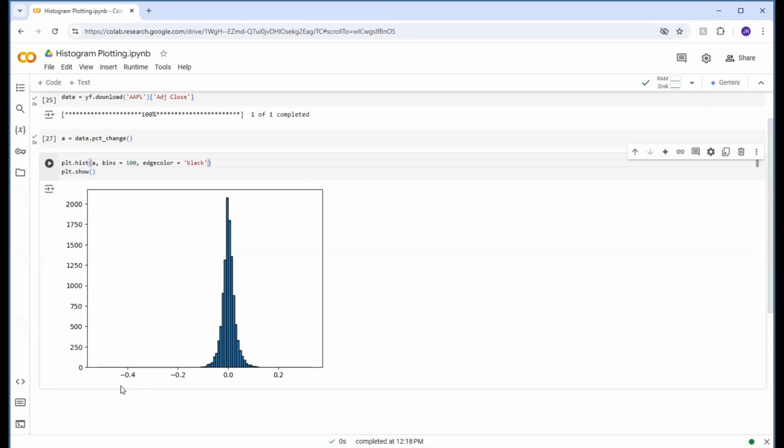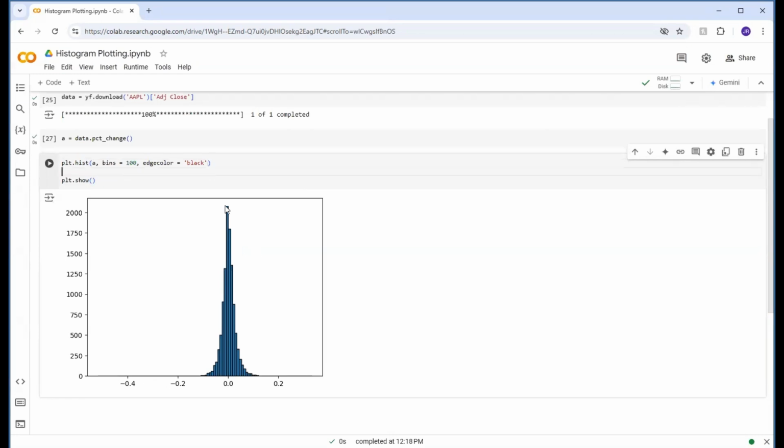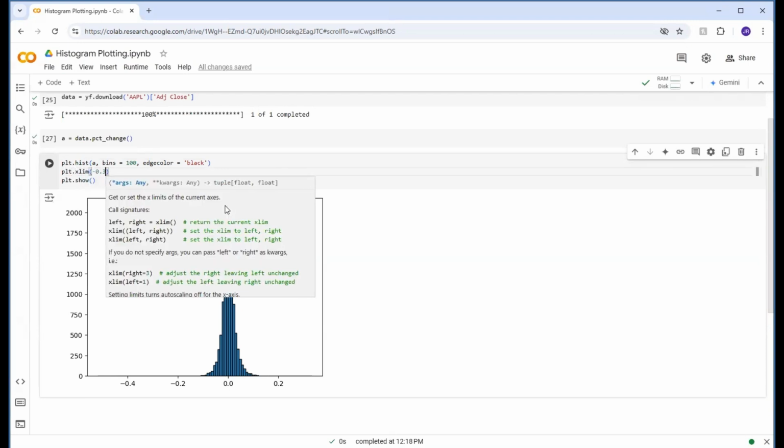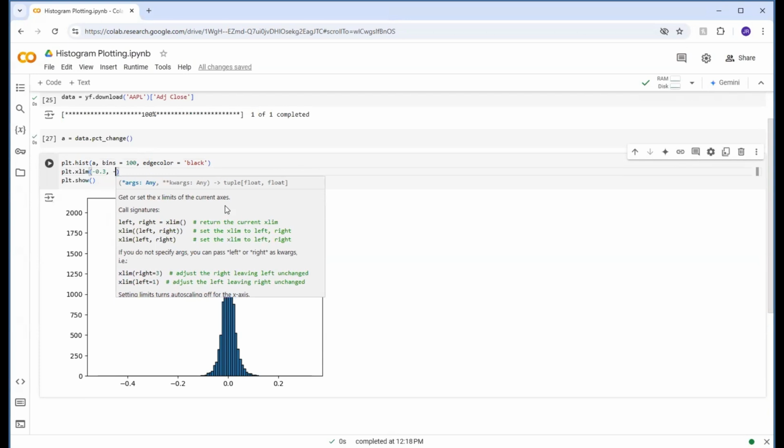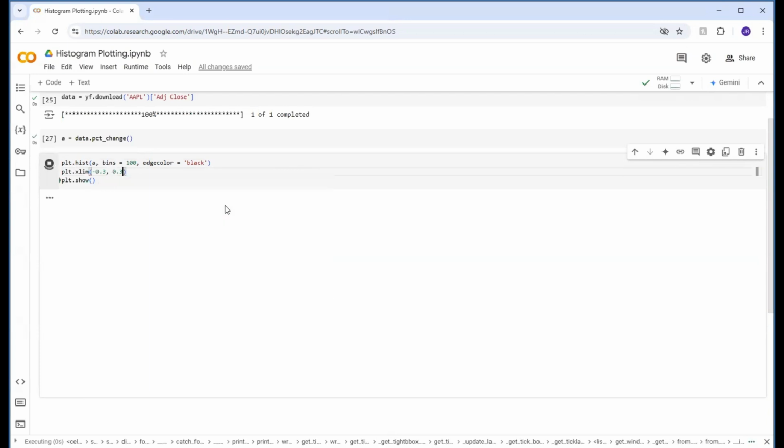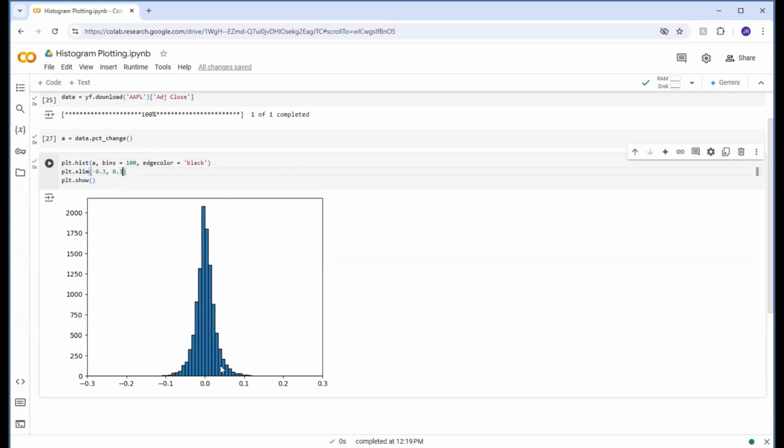And the last thing we'll cover here is how to fix our x-axis. So we can do plt.xlim. And in this case, I'm just going to do -0.3 and +0.3. And you can see this makes our distribution just look a little bit better. Depending on what stock you're trading or how skewed your distribution may be, you might want something a little bit different, or if you have a highly volatile stock. But in most cases, this should be good enough.